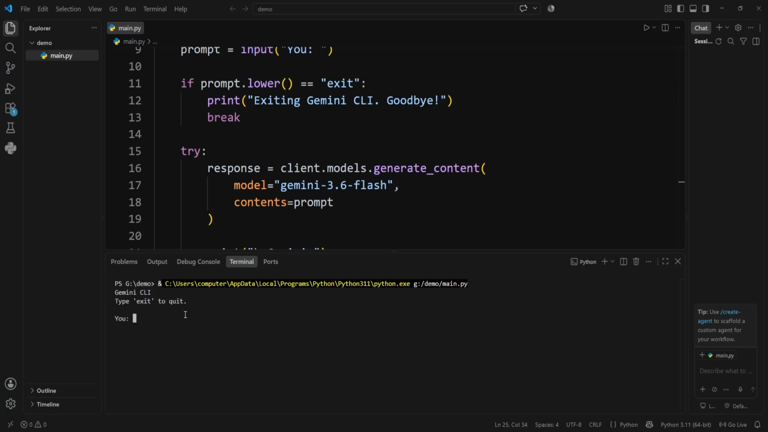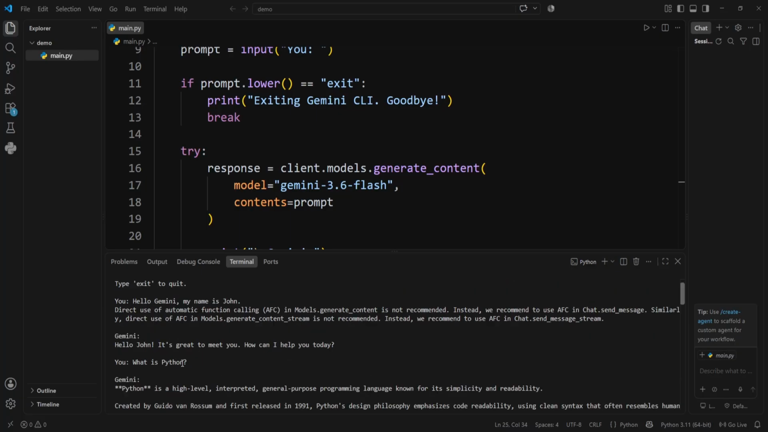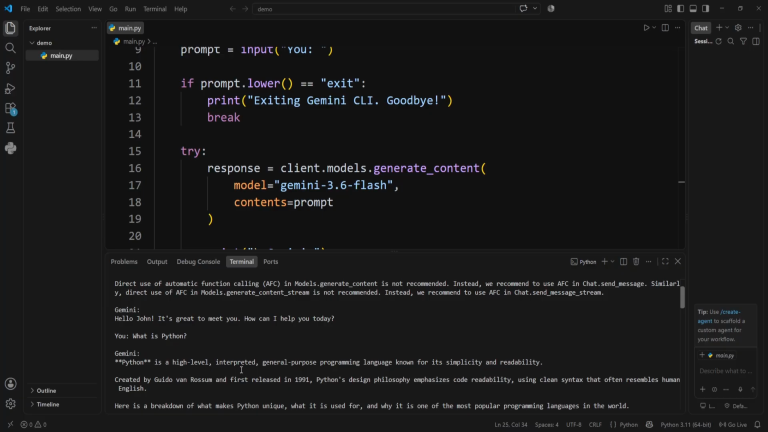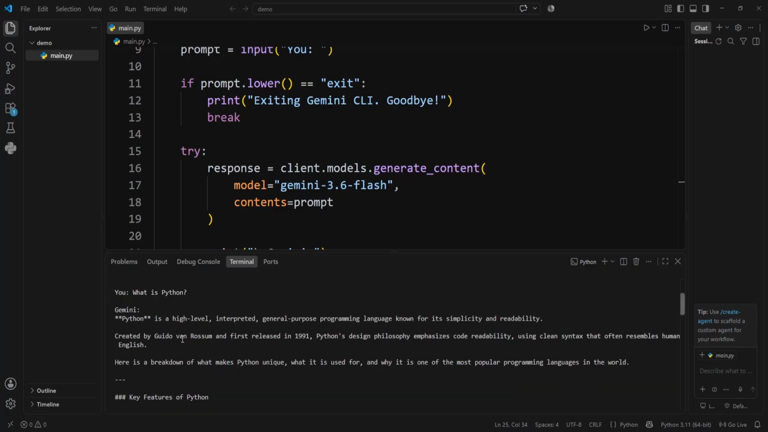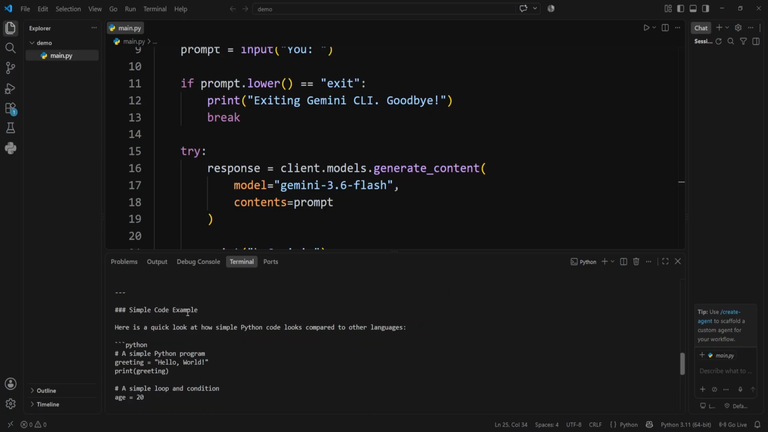But this time I'm going to continue a conversation. I want a proper conversation with Gemini, such as, "Hello Gemini, my name is John." And I hit enter. After that, it takes a little time to generate the response. This is Gemini's answer: "Hello John, it is great to meet you. How can I help you today?" Then I ask Gemini, "What is Python?" And I hit enter. After that, we need to wait for some time to get the result. And this is the answer provided by Gemini. Python is a high-level, interpreted general-purpose programming language known for its simplicity and readability. And it returned a huge answer: key features of Python, what Python is used for, sample code, examples, etc.